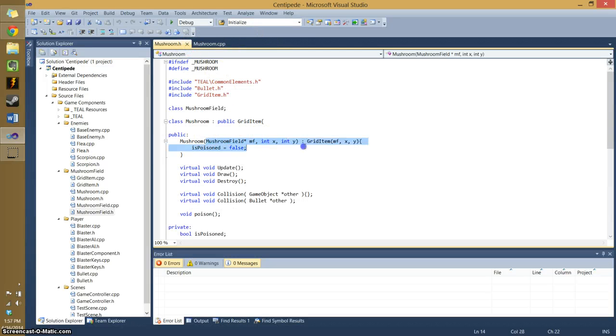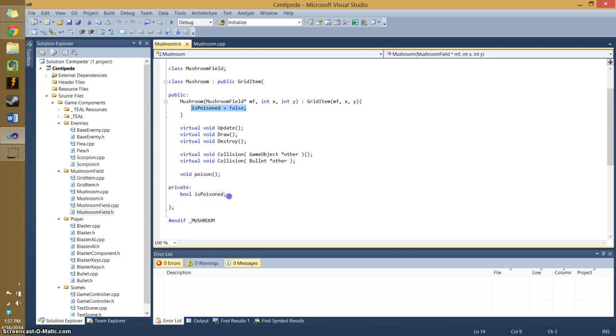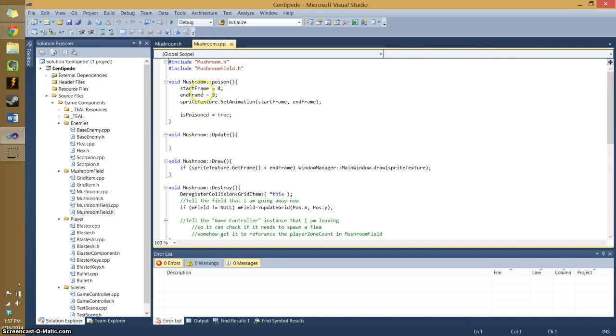My mushroom's constructor calls the grid item constructor given these parameters. Then my is poisoned is set to false, and then I have that down here if the mushroom is poisoned. And then I have my poison method. My poison method changes the start and end frame, and then sets the animation to be something else. And then I set my is poisoned to true.